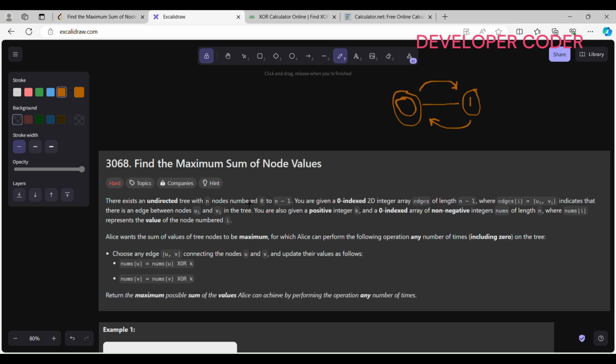In this particular example there are a total of 2 nodes, and we have numbered the nodes from 0 to n minus 1, so 0 and 2 minus 1, which is 1. I hope this is clear.